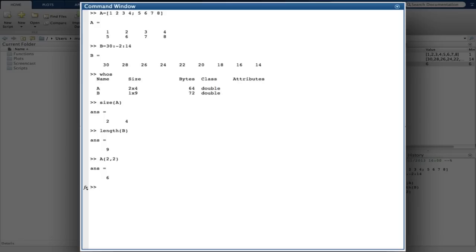It returns with the answer 6, which we can see is in the second row and the second column of matrix A. Carrying out a similar process for B by trying to find the second last element in the matrix, we can type B bracket 1, comma 8, close bracket. This returns the value of 16, which we can see is the element in the first row, 8th column.